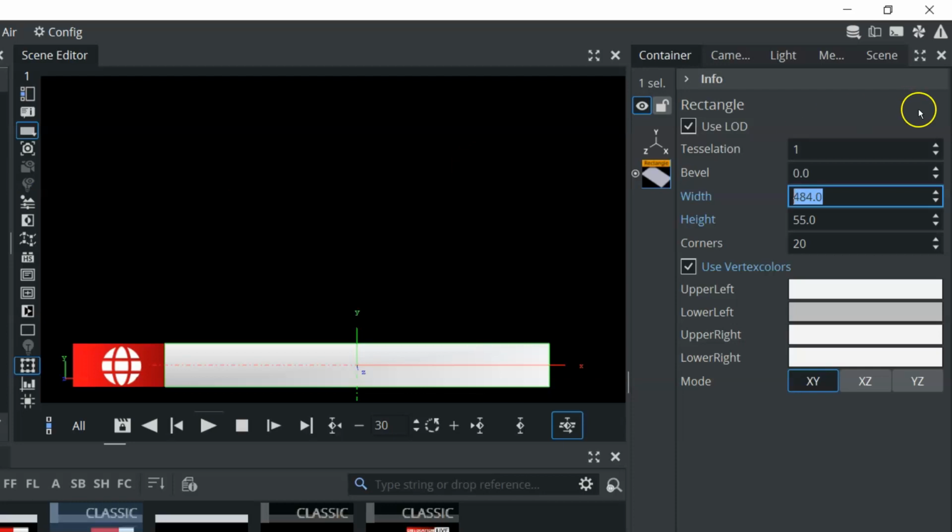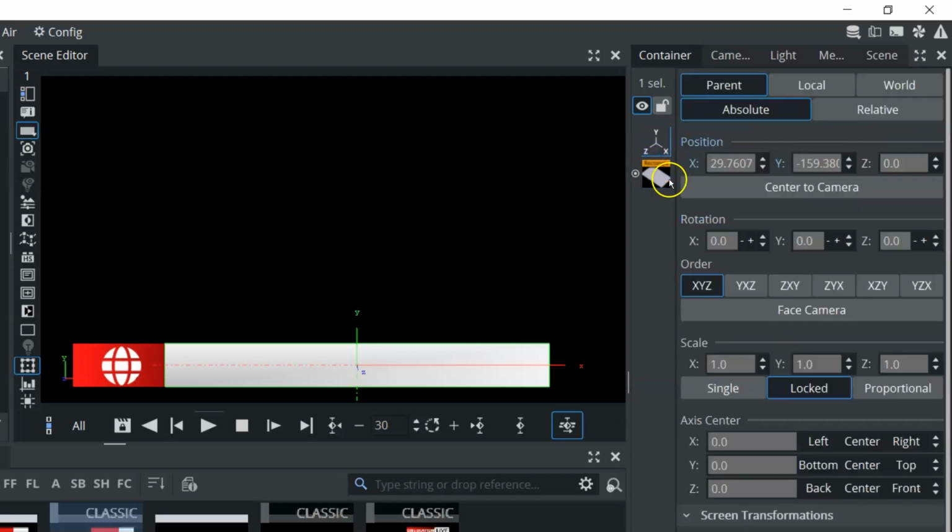So I'm going to go into the transformation editor. I'm going to use my axis center again. I'm going to use the x-axis to move it to the left side, roughly right about there. I'm going to use my scaling again, except this time I'm going to use it single. On the red bar, our scaling was locked, but this time we're going to change it to single.